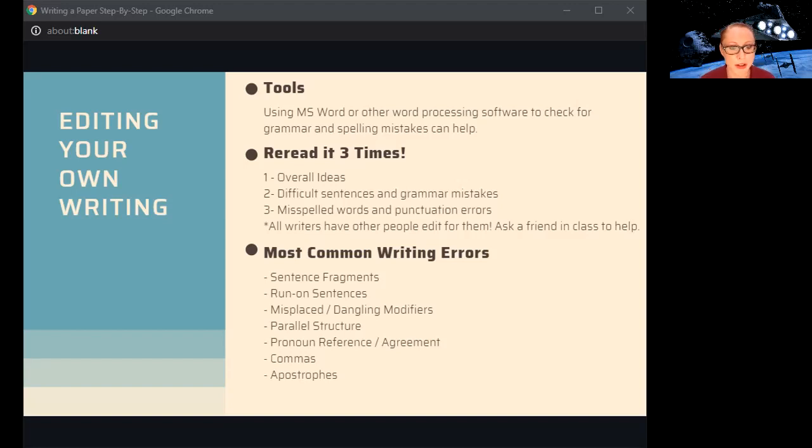The next encouraging piece of goals I have for you, I know this is repetitive because I keep saying it over and over, but reread it again. What are your overall ideas that you're trying to get across? Read it once, look for that. Then read it again and look for those difficult sentences or grammar mistakes that sound kind of awkward when you read them. And then the last time, read it again and look for those simple things like misspelled words or punctuation errors.